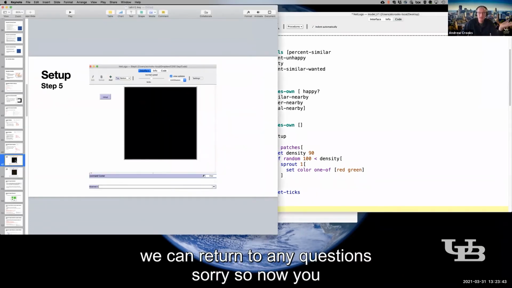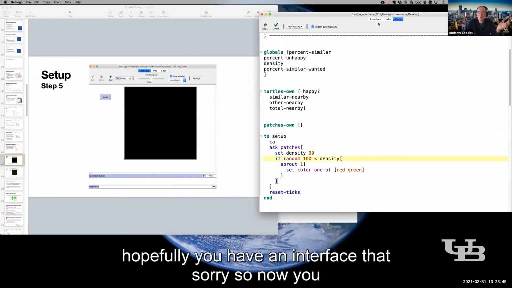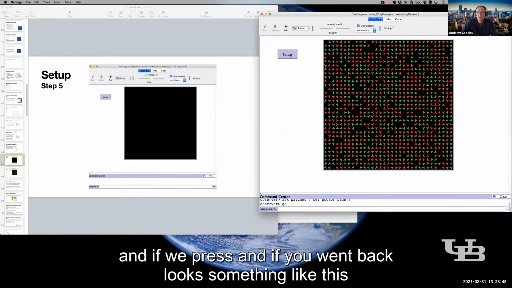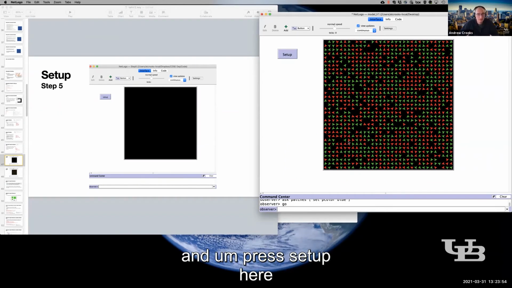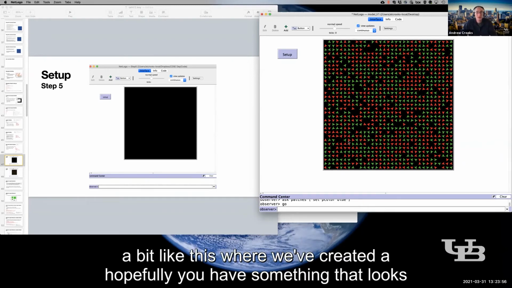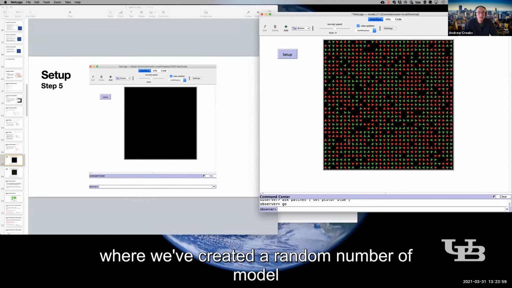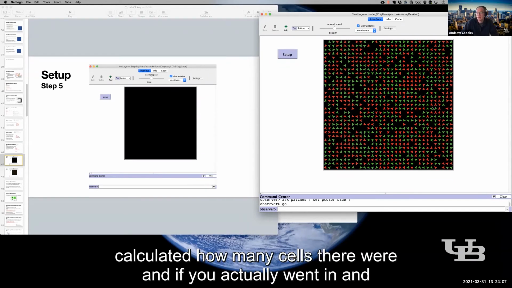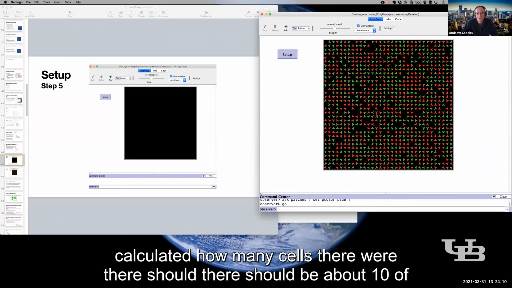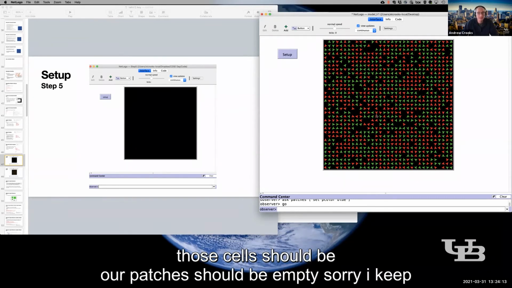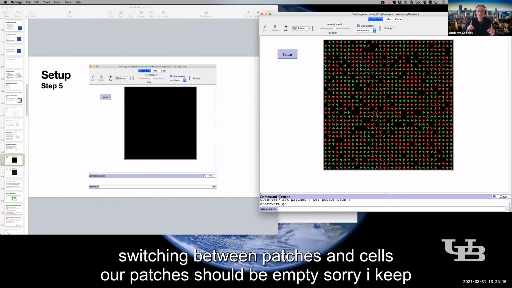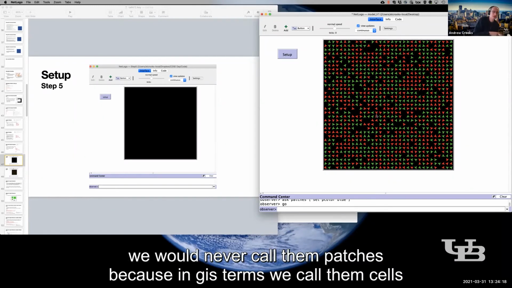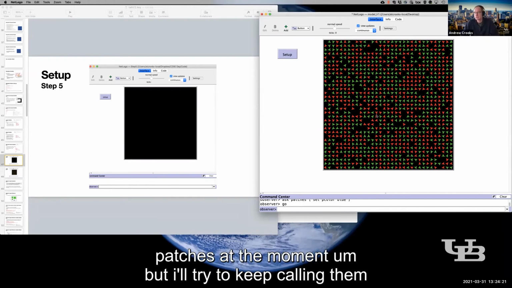Sorry. So now hopefully you have an interface that looks something like this. And if you went back here and pressed setup, hopefully you have something that looks a bit like this, where we've created a model, where we've created a random number of agents that were sprouting on patches. And if you actually went in and calculated how many cells there were, about 10% of those cells or patches should be empty. Sorry, I keep switching between patches and cells because in GIS terms we call them cells. We would never call them patches, but I'll try to keep calling them patches at the moment.